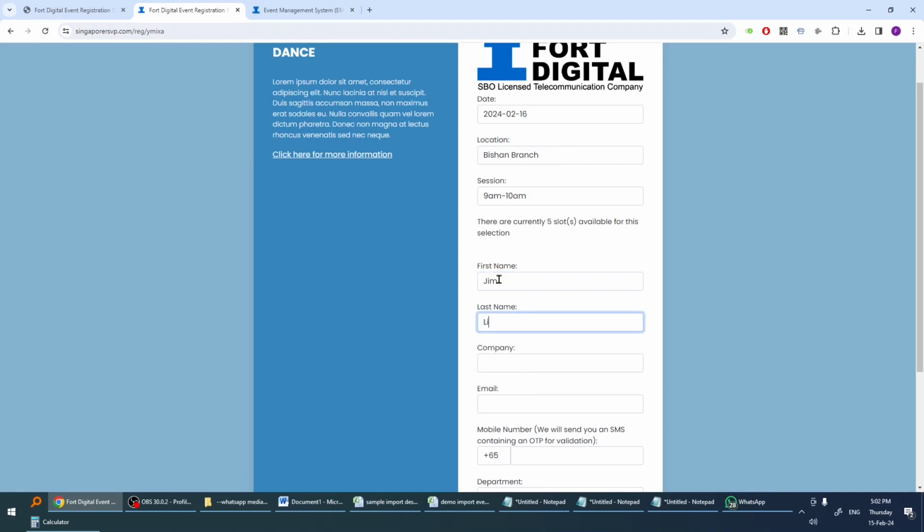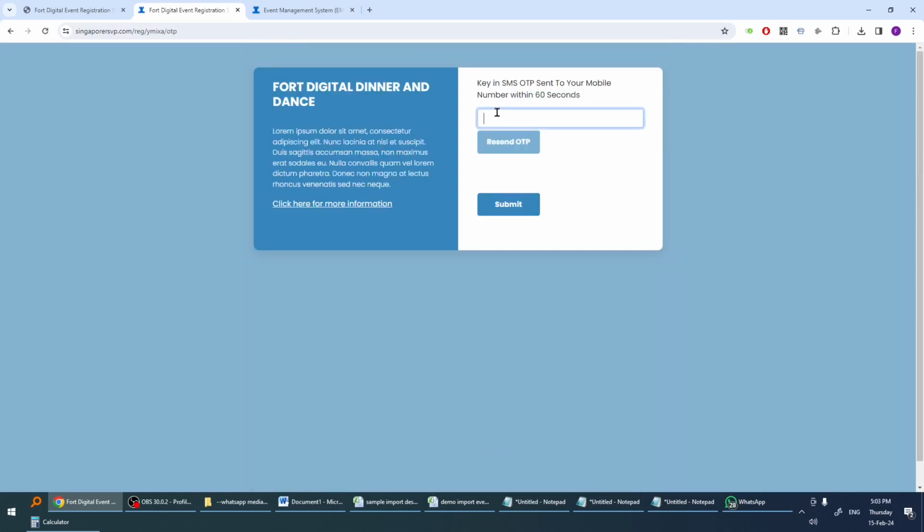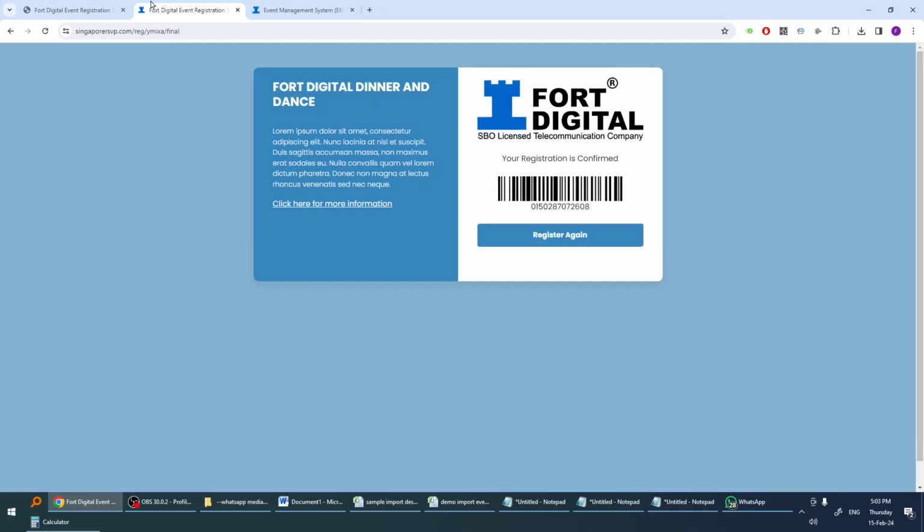This is just an example. This is just the previous settings. I just key in everything and click register, the same. The OTP. And I click submit. Done. So I get the registration.